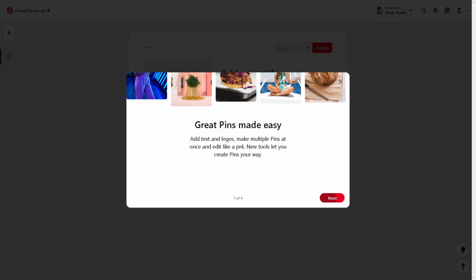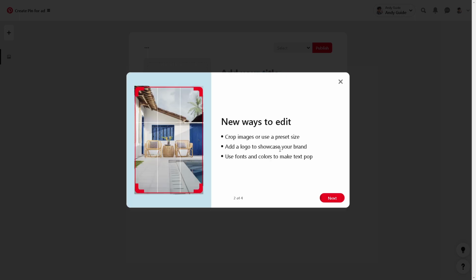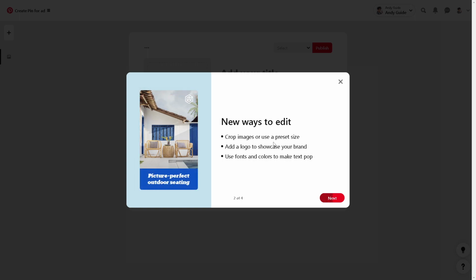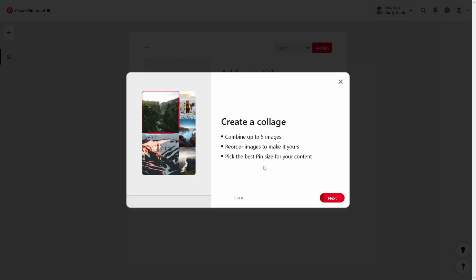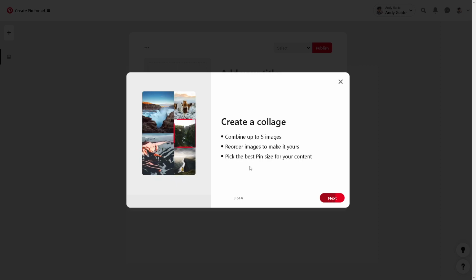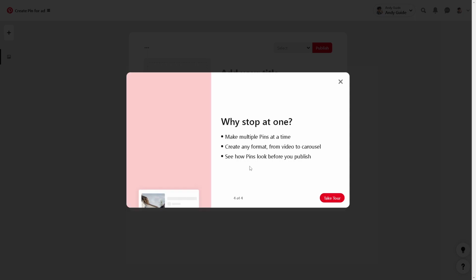Now from here, you can add text and logos and make multiple pins at once and edit like a pro, right? You have new ways to edit. You can crop images or use a preset size. Use font colors to make text pop. You can create a collage, combine up to 5 images, reorder images, and a lot more, and pick the best pin size for your content, especially now that you're in the business account.